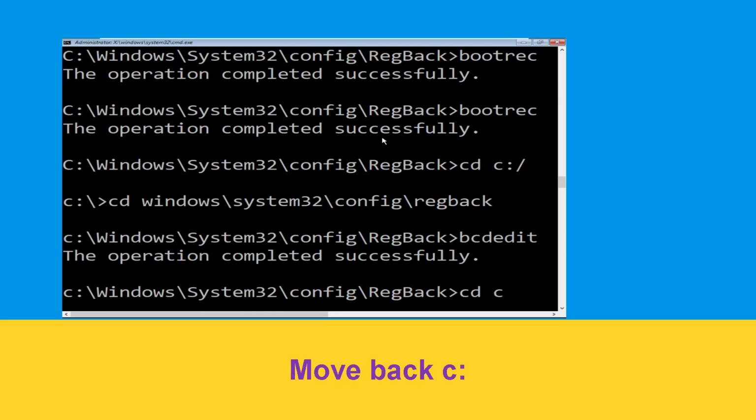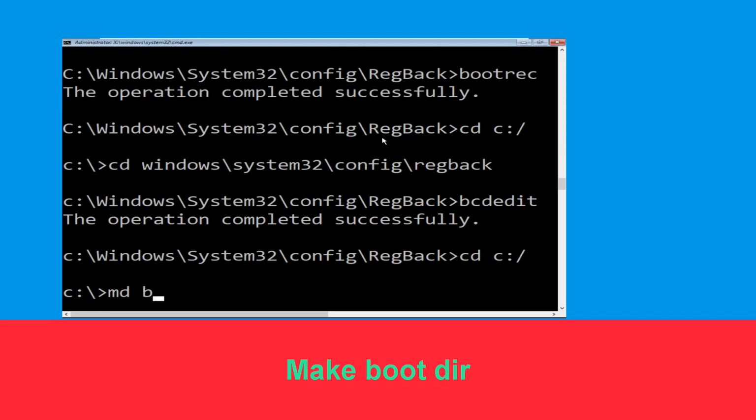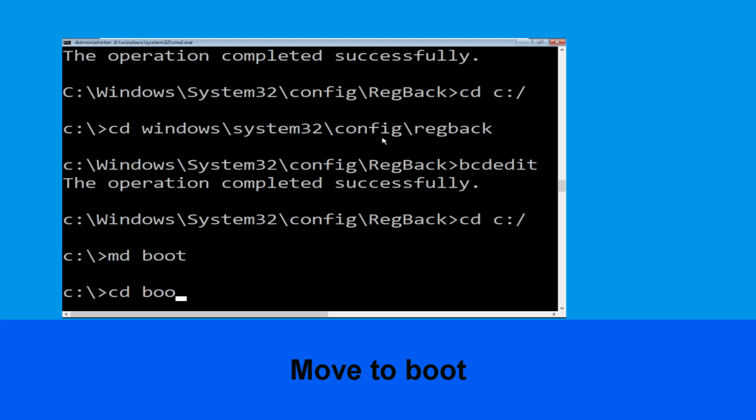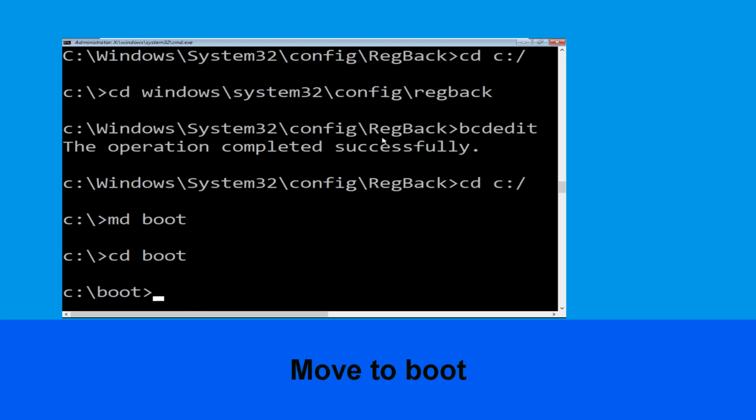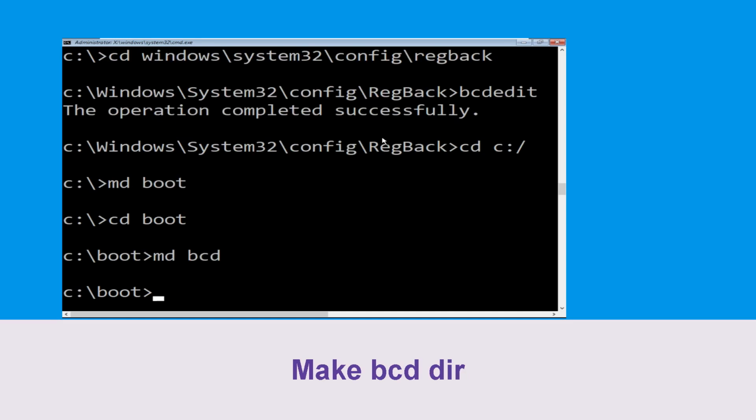Now execute this command. Type cd space C:/ and hit enter. Now type md space boot and hit enter. Type cd space boot and hit enter. Now type md space bcd and simply hit enter.